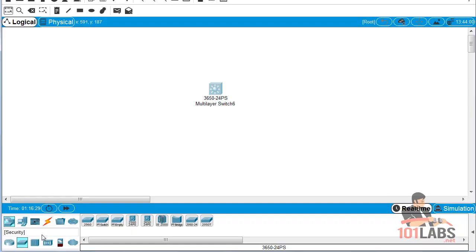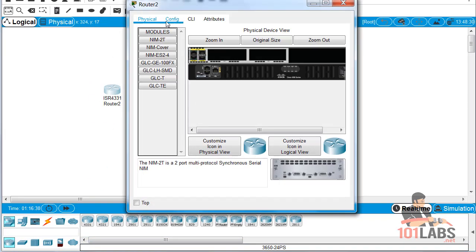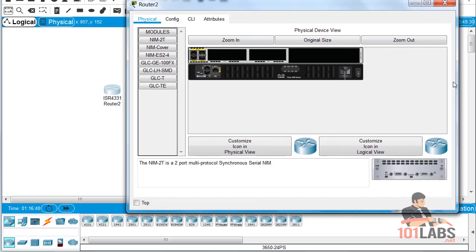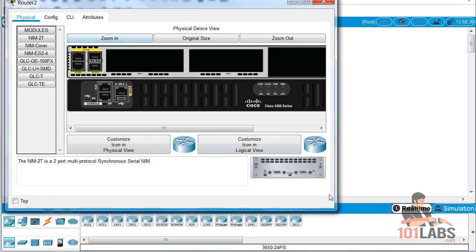And the other one was the ISR router. So I'll click on routers, 4331, this is an ISR. And if I click on physical, it's already open for that, and zoom in.